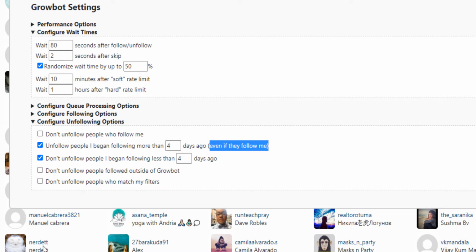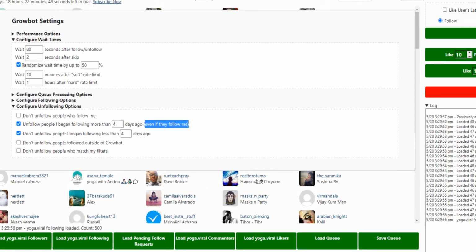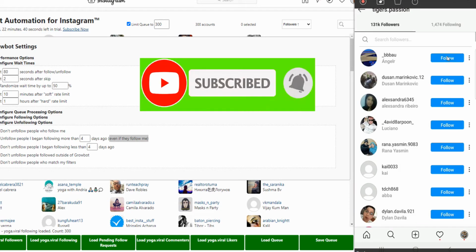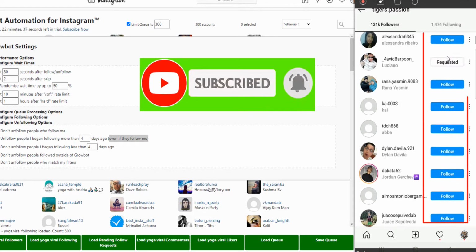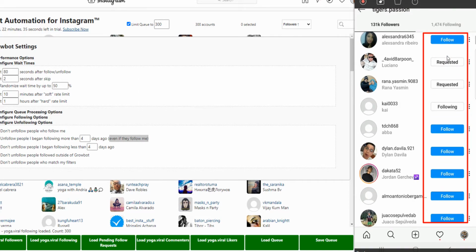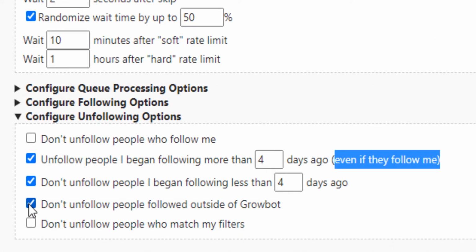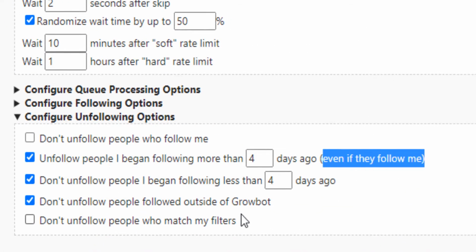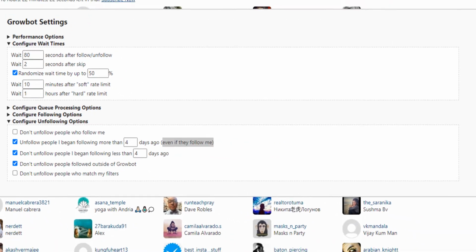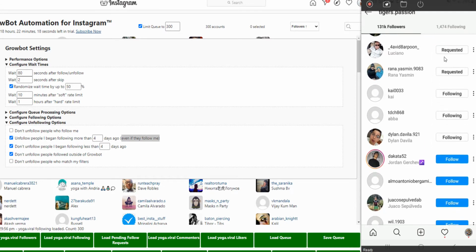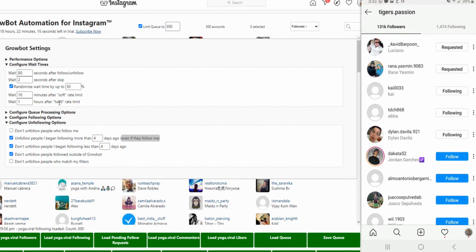Okay, now you have another option. Let's say you followed someone manually on your phone. This is a Tiger account that I have. Let's say, for example, I load my followers. You followed someone manually on your phone, so it was followed outside the grow bot. If you click on this option, don't unfollow people followed outside the grow bot, it will not unfollow these people that you followed on your phone. Or maybe you followed on your computer but you did not use the tool.